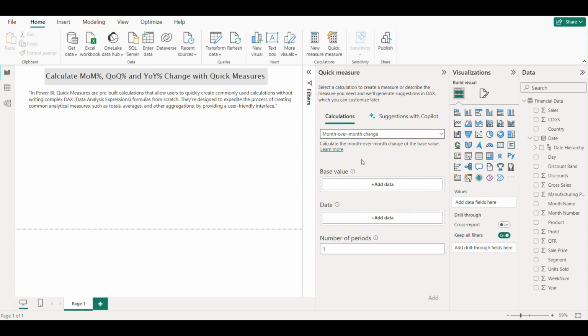So under this calculation, you'll get two fields, that is base value and the date. Our base value should be the sales since we are going to calculate the sales percentage change. So I'll bring the sales field from our data set that is here into this, and for date, we have to bring the date column that we have in our data set. If you see the date column, financial date, I'll bring this date to this field.